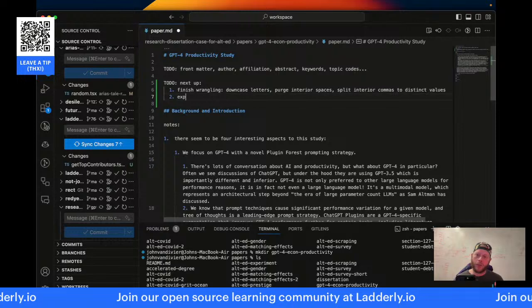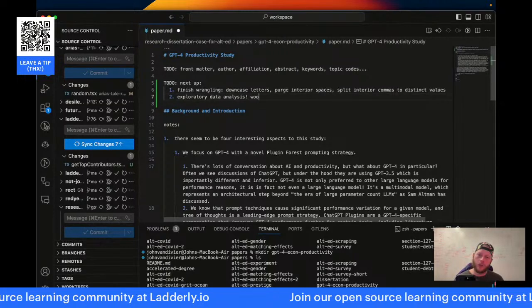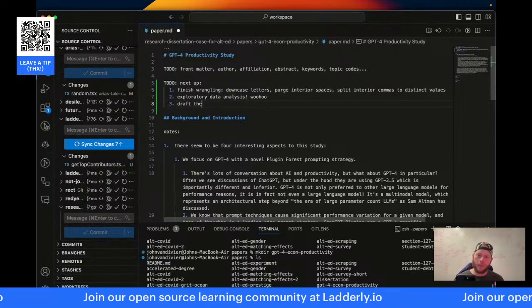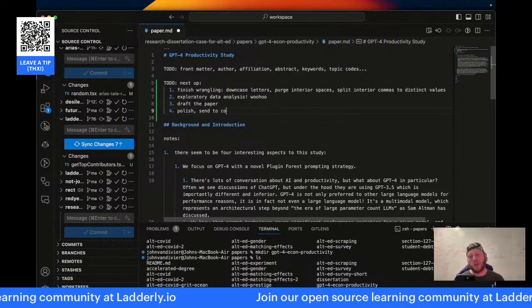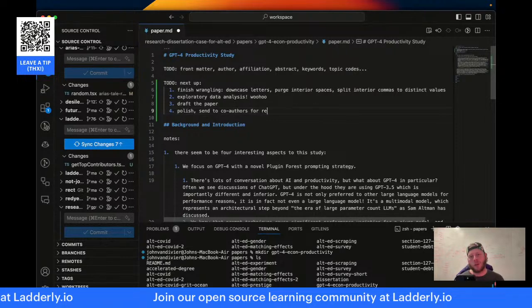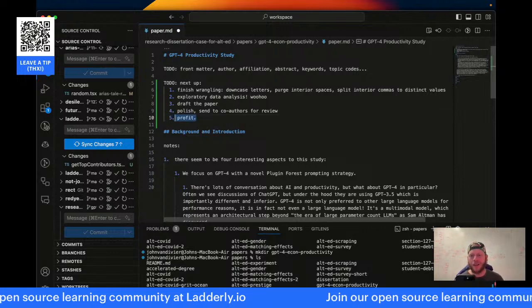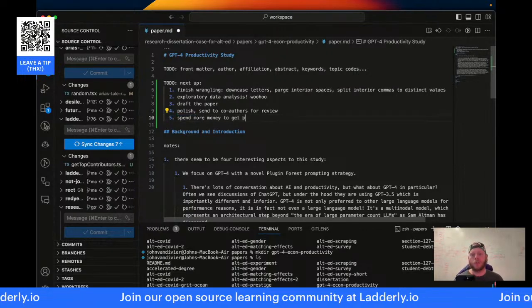And then 2, exploratory data analysis. Woohoo! And then 3, draft the paper. 4, polish, send to co-authors for review. 5, profit. I'm just kidding. More like spend more money to get published.